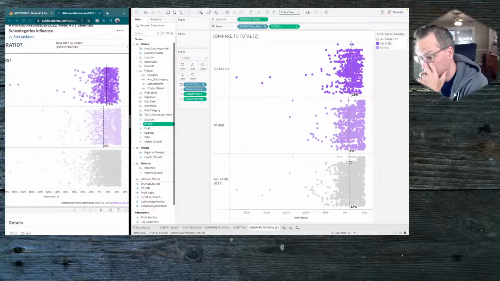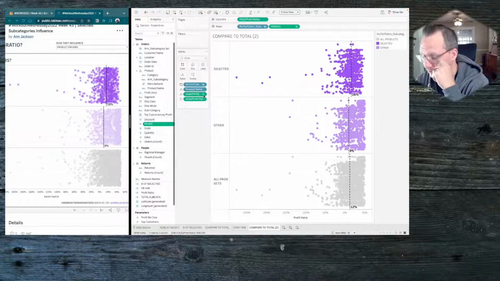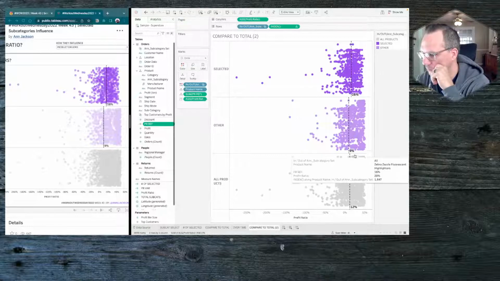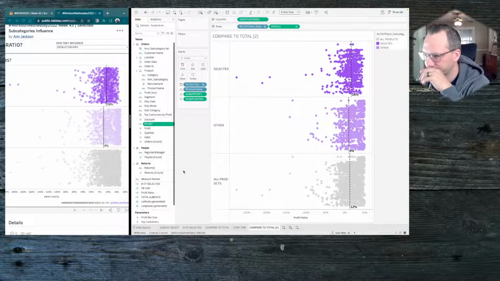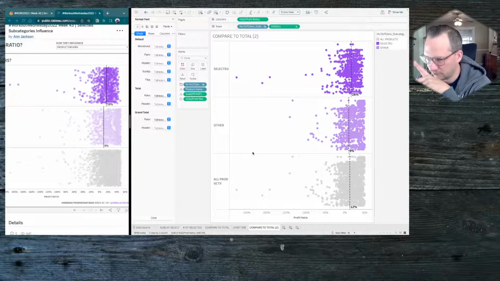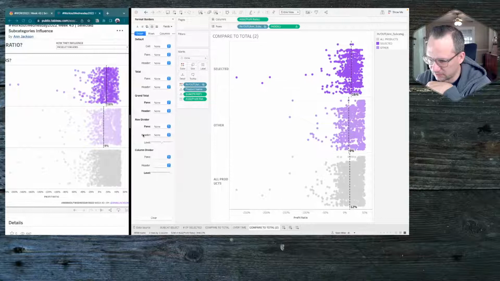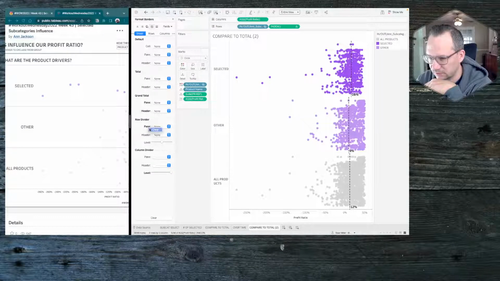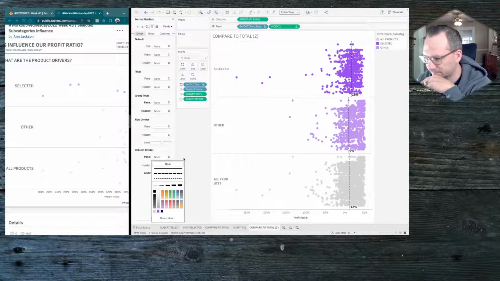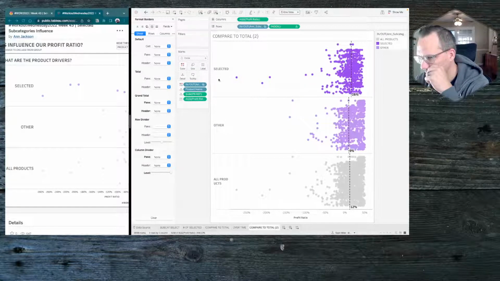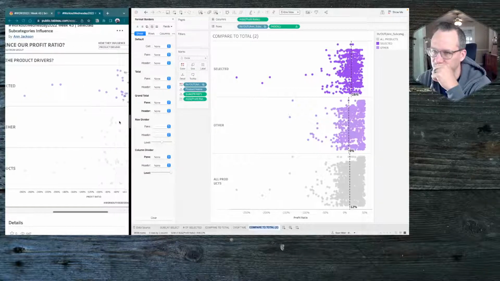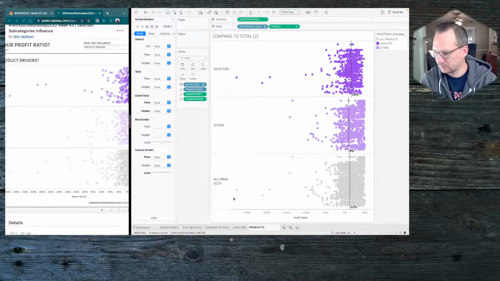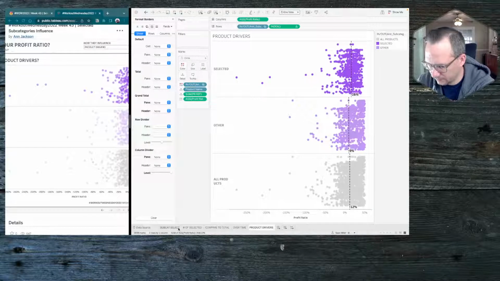I don't know how she did that, because I don't know of a way that you can turn off reference lines for totals. So we'll worry about that later. Again, we're not necessarily concerned about that right now. What do we got here? We have the other way around. That, no column dividers. There we go. Okay, compare to total. This is actually going to be not compare to total, but product drivers. There we go.